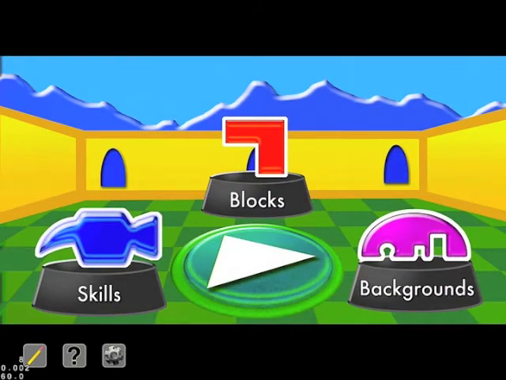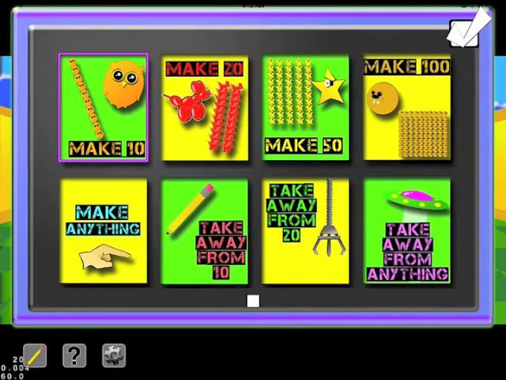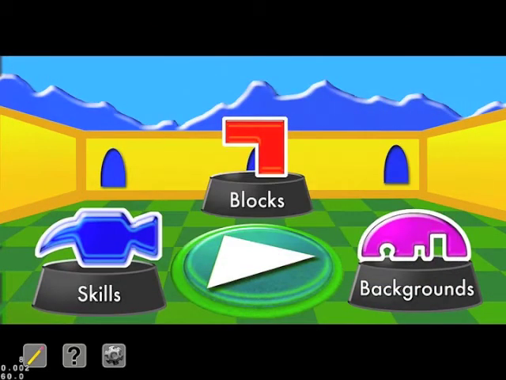And now I'm going to come to skills. Today we're going to highlight the make skills. These are addition skills, and as you can take a look, you can see we have make 10, make 20, make 50, make 100, and make anything. I'm going to give you the basic instruction on how to use any of these skills. So I'm going to start with make 10, check my upper right hand corner box, and now I'm ready to play. So if I touch that big play button on the grass in the middle, we are ready to go.